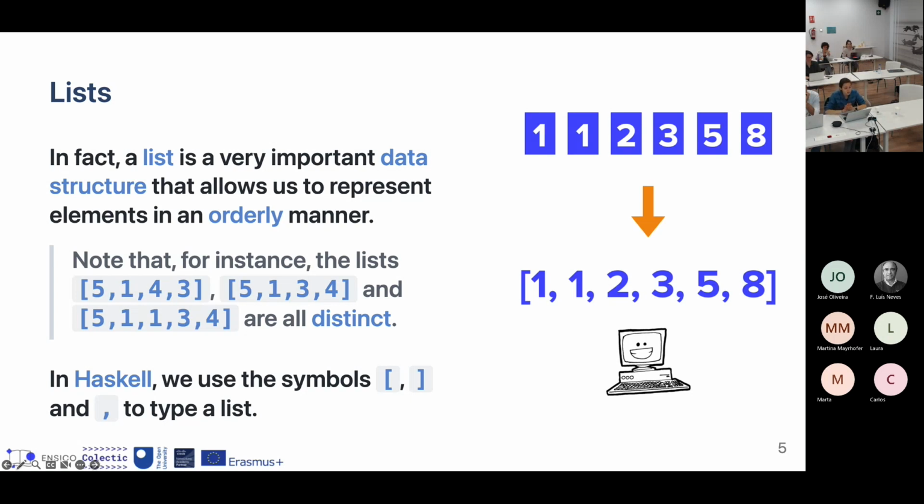And how do we represent a list in Haskell? Well, for instance, say that I have the list 1, 1, 2, 3, 5, and 8. So the list which consists of these numbers. To start writing a list, we use these parentheses. And to finish, we use another parentheses. I think that's how you say it.